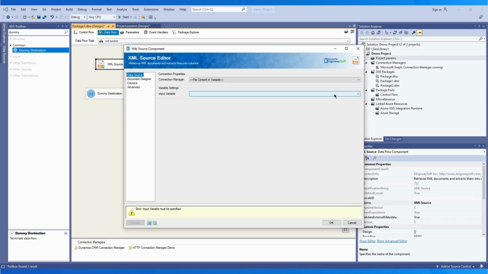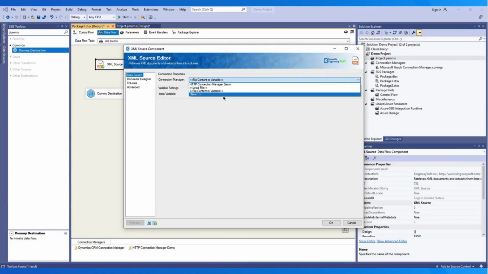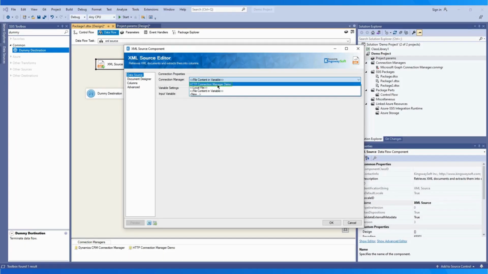For the second option, File Content in Variable, this will use a variable and read the XML contents. This is helpful if the contents were stored to a variable from an upstream process. The design will not be automatically imported in this case, but we can later go to the Document Designer page and manually import. The third option, New, when selected, will take you to our HTTP Connection Manager component, where a connection can be established to a web service. Otherwise, if you have an existing connection already set up, this can be chosen.